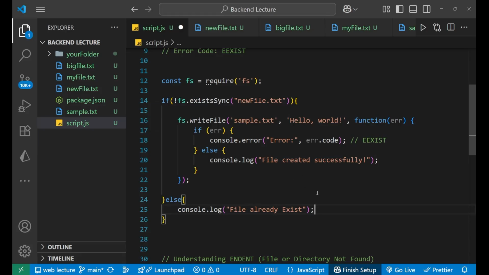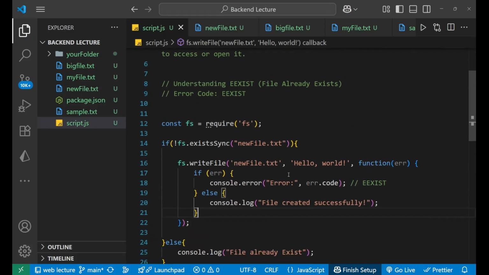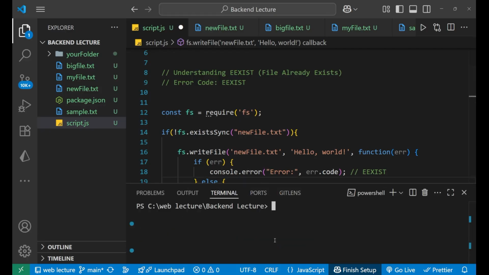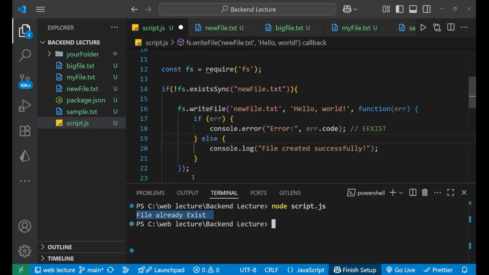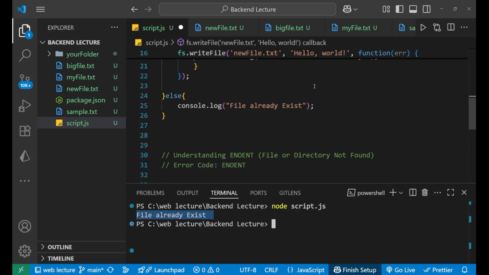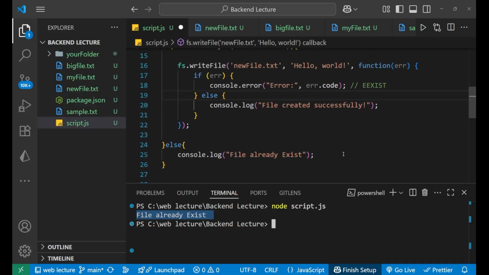Now let me try to create a new file here also. Okay, if I save it and go to the terminal and write node script.js and press enter, you can see I'm getting the line that is file already exists. No such error occurred. It's simply telling me that the file already exists and it will just move on to the next line of code. It will not stop the execution of code at this point.